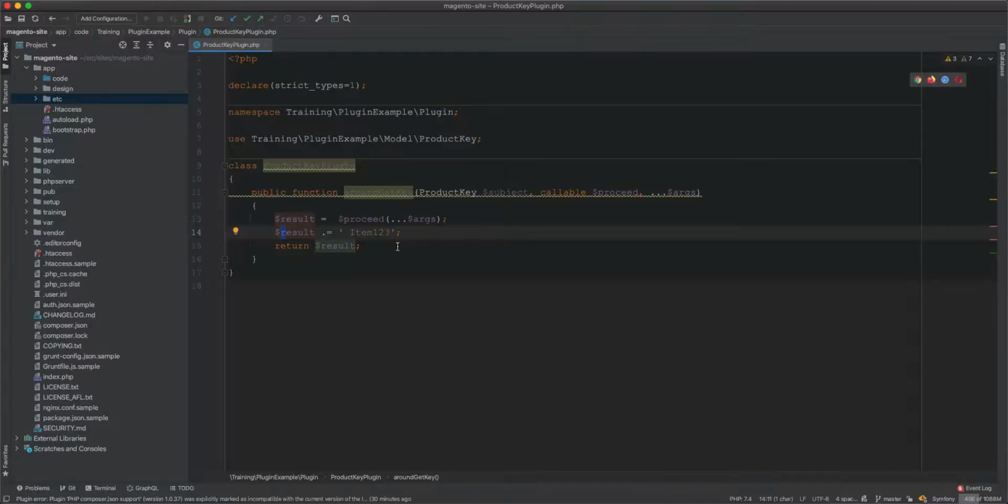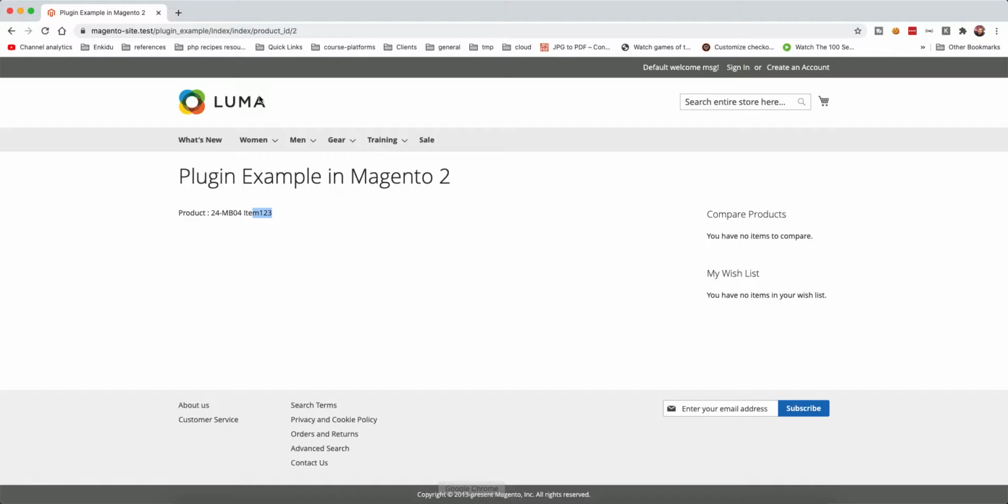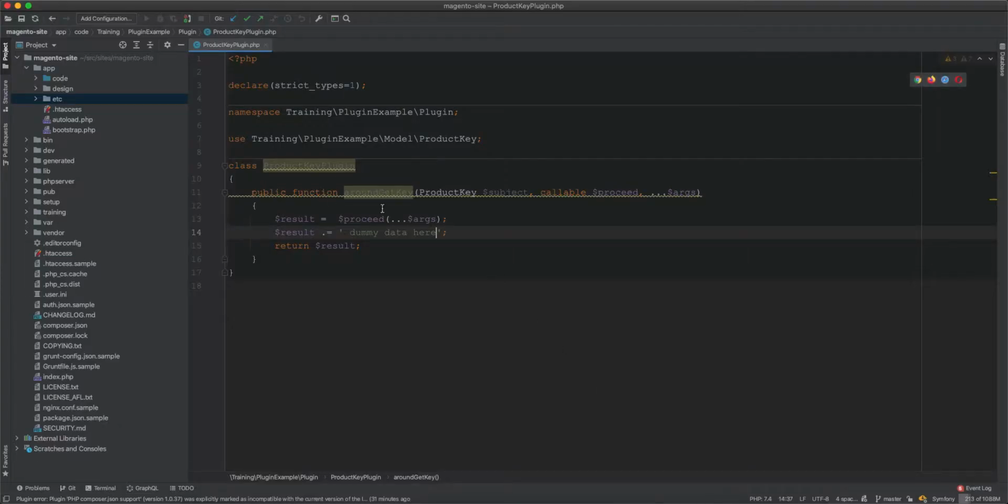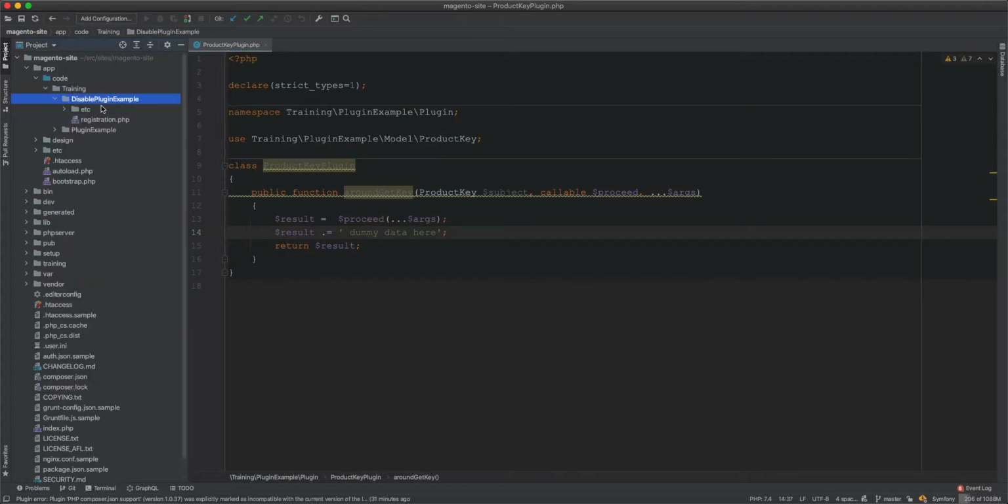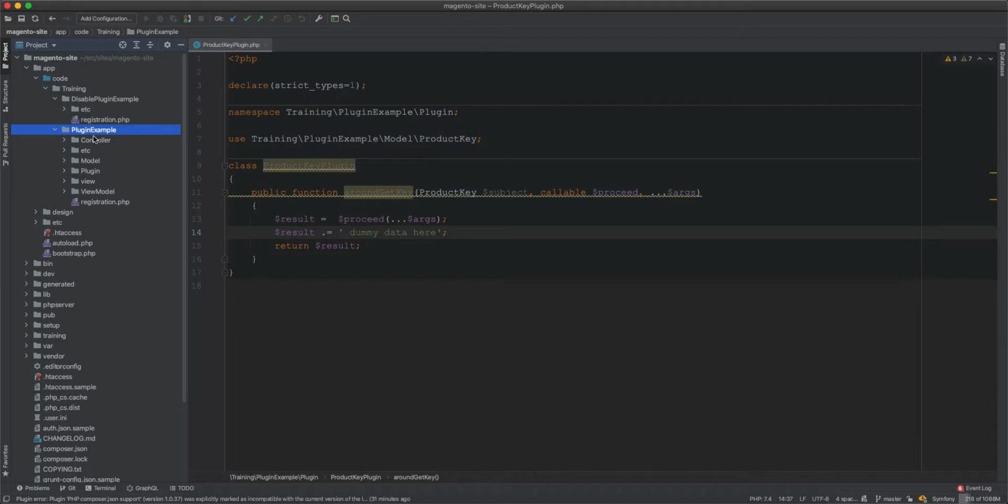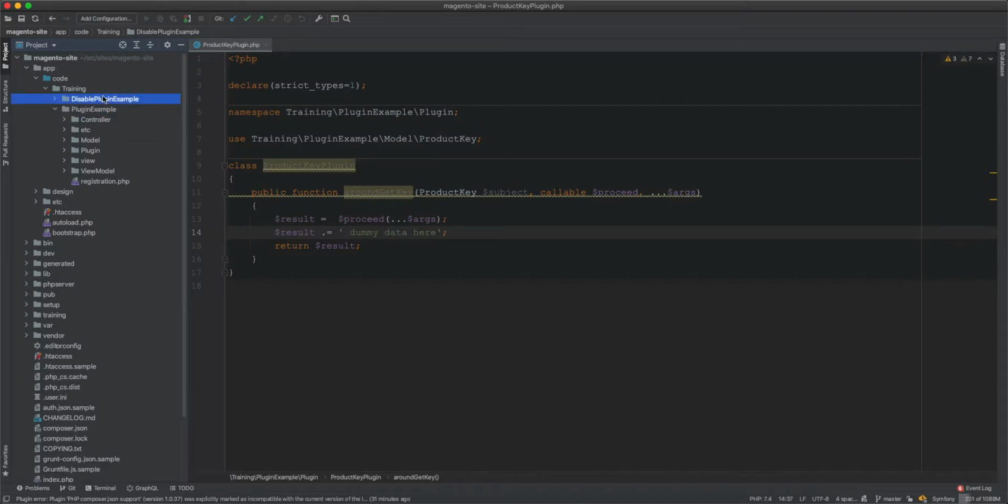If we try to change it into something like dummy data here and then refresh, we'll get the dummy data here. Now, how are we able to disable this plugin? This is simple. We create a plugin, because you don't disable a plugin within the same plugin, except if you don't need it, then you just remove it. It doesn't make sense to disable a plugin within the same module. But if you have a module that has a plugin and you want to disable it, you create a new module for it and then disable that plugin there.